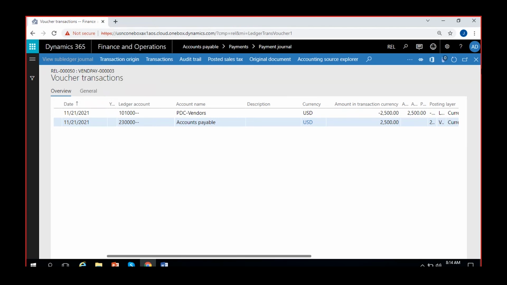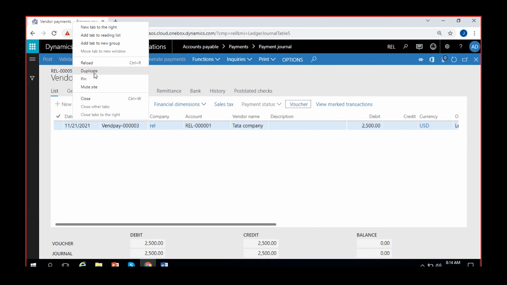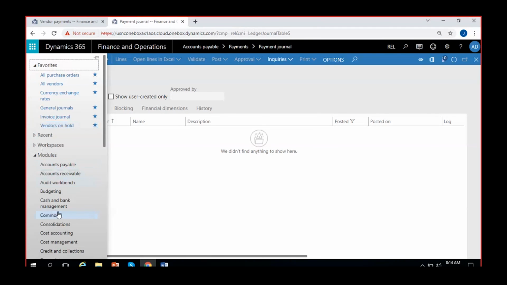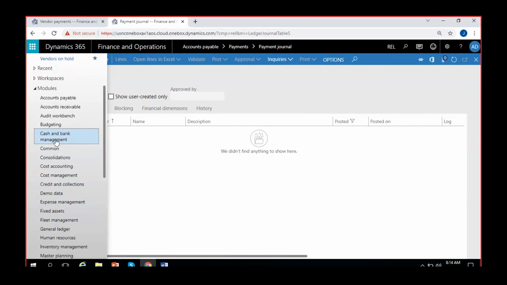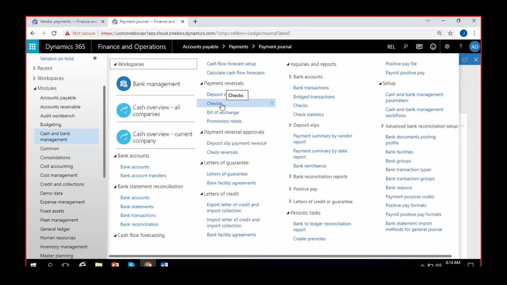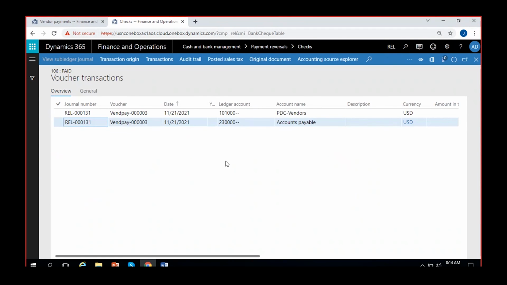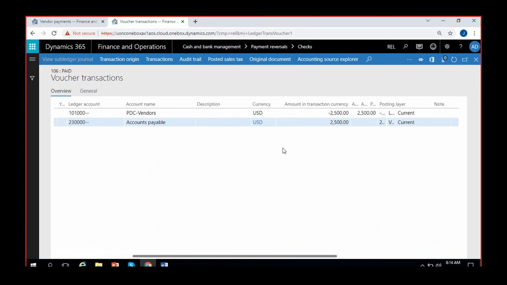I'll just go back and duplicate this tab just to show you the check status in the cash and bank management module. It's in cash and bank management, under payment reversals and checks inquiry. You can see these are the checks for the ICICI; 106 check is paid, as you can see. And when you see the voucher from here, it will be the same voucher actually. AP account debited and PDC vendor account credited.